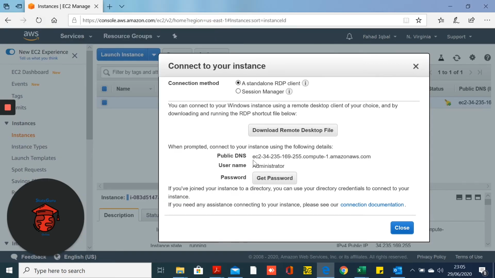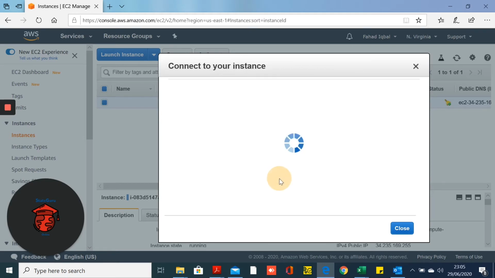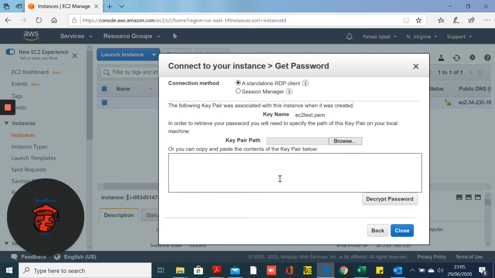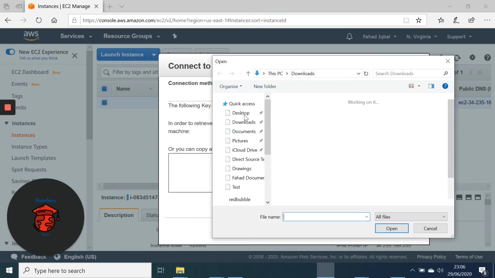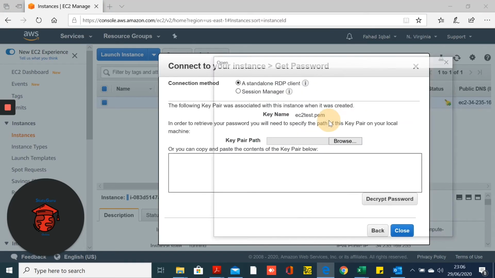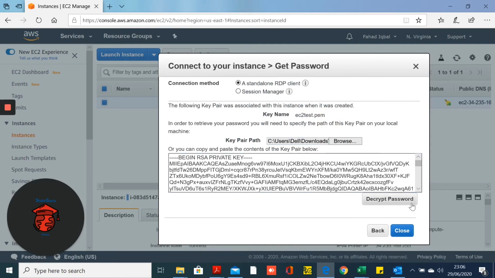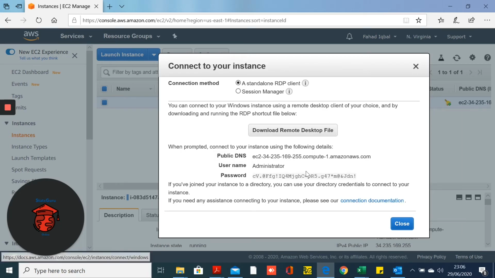Now you can see there are two things they have given me, username and password. When I click on the password, it asks me for the private key that was generated earlier at the time of creating the EC2 instance. Now I need to go to that path. I will browse to my downloads, click on the key, and decrypt the password. Now here you can see I have a password and my username for my instance.